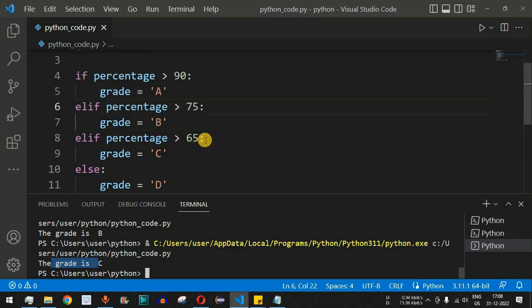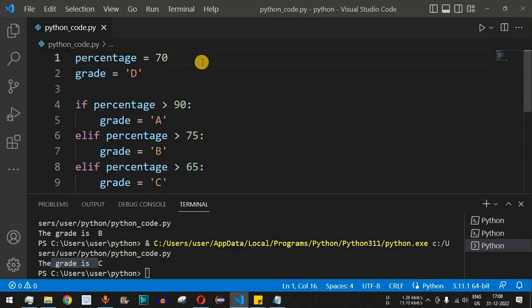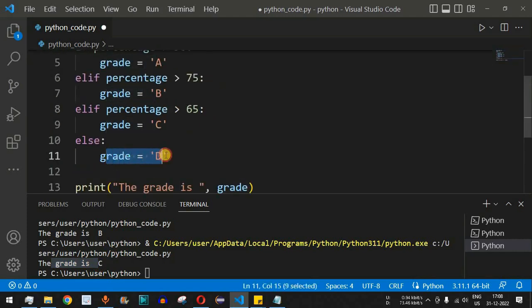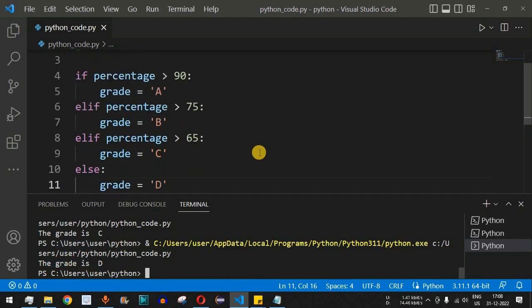And what if the percentage is less than 65? Let's say we provide the percentage as 60. So finally the else part, that is grade equal to D, will get executed. So let me just save this file and try running this code now. So now in this case the grade is D. So in this way we can easily use the if else statement. We can also use the elif keyword in order to check the intermediate conditions over here.